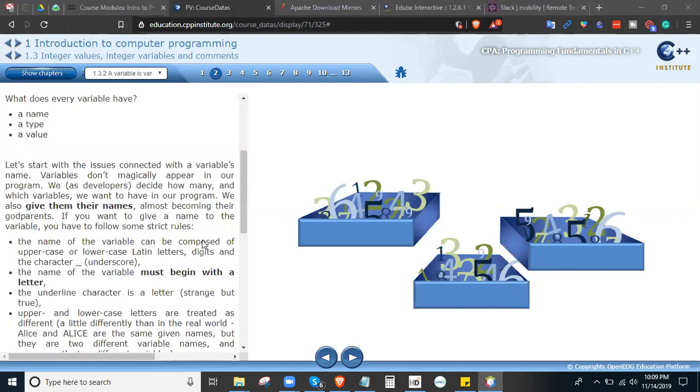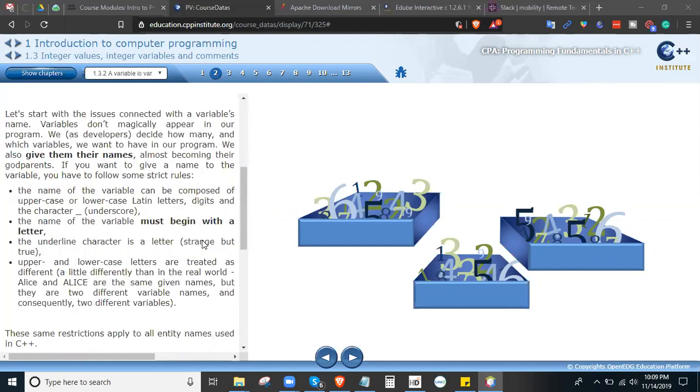Let's start with the issues connected with a variable's name. Variables don't magically appear in our program. We as developers decide how many and which variables we want to have in our program. We also give them their names, almost becoming their godparents. If you want to give a name to the variable, you have to follow some strict rules. First, the name of the variable can be composed of upper or lower Latin letters, digits, and the underscore character only. The name of the variable must begin with a letter.